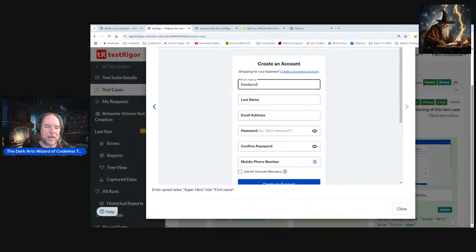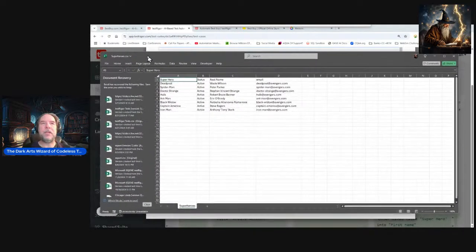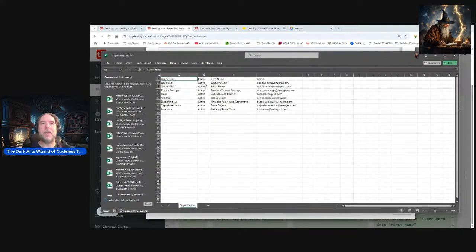Let me see if I can go and find, let's see, my Excel. I want to go find the superheroes CSV. There we are. Somewhere I have it. There it is. Okay, here we go. There's my superheroes. Here's the first name, their status, who they work for, and the names of the top row. Superhero status, real name, and email is exactly what you use.